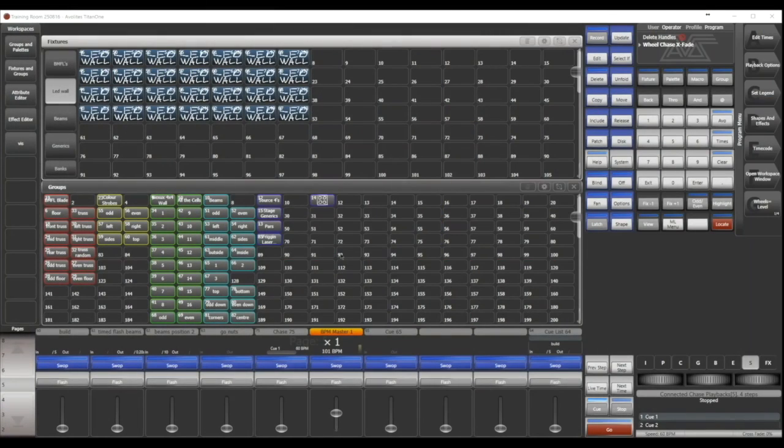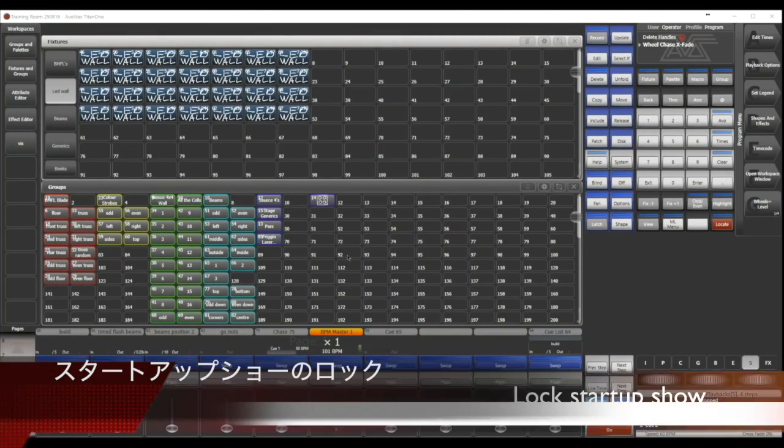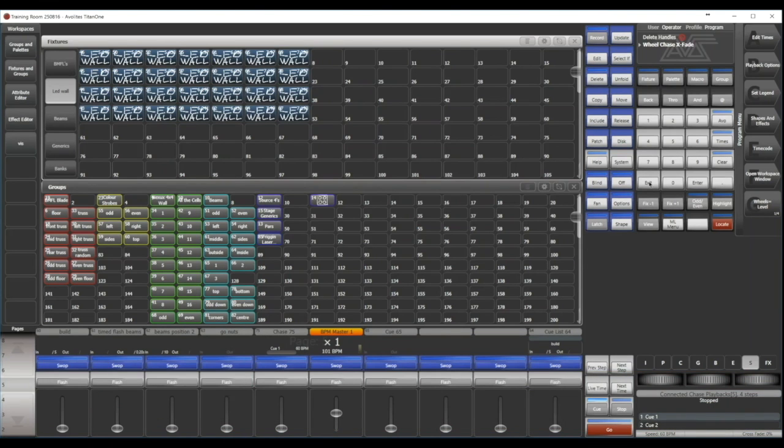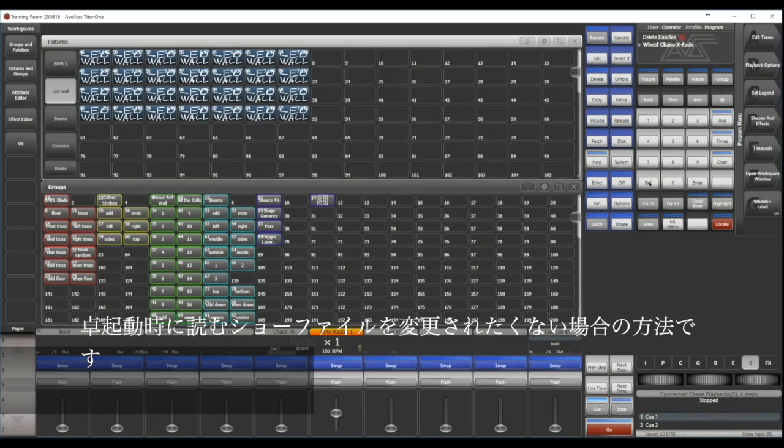Another feature that's been added in version 10.1 is called Lock Startup Show. It allows you to lock your current show file from any changes, and if changes were made, a quick restart or power cycle will completely remove all the things that have been added on top. This function is quite useful for occasions when the console or the software is used in installations or something similar. So how to use that?